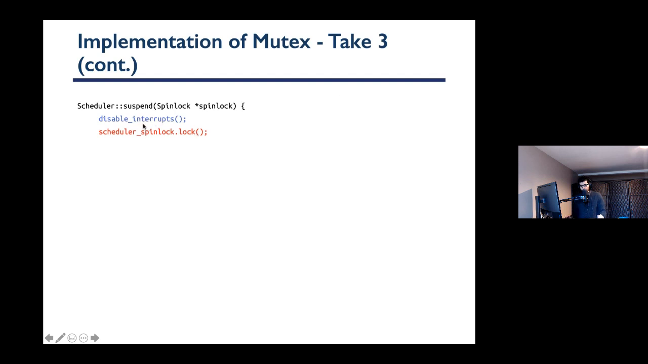So the reason for having this disable interrupts here is because we don't want the interrupt handler to be called while we're inside here that we have locked this spin lock, because then we might have deadlock. Okay. So the first thing we do here, we're implementing suspend. And if you remember, we pass the spin lock pointer to this suspend. And here scheduler unlocks it.